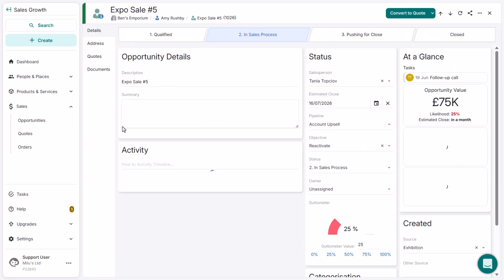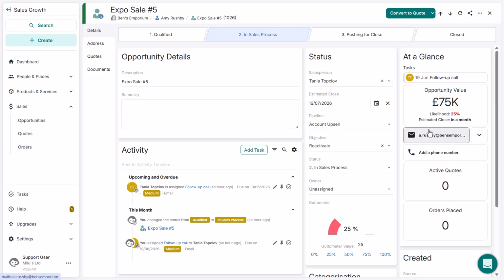Here we can see key details: who the customer is, the value of the deal, and which stage it's at. You can also assign a likelihood to each opportunity using the gatometer. The gatometer allows you to set a percentage based on how confident you are that the deal will close, combining your judgment with the pipeline stage. This helps with forecasting and understanding what's likely to convert. That value and likelihood feed directly into your pipeline view on the dashboard.